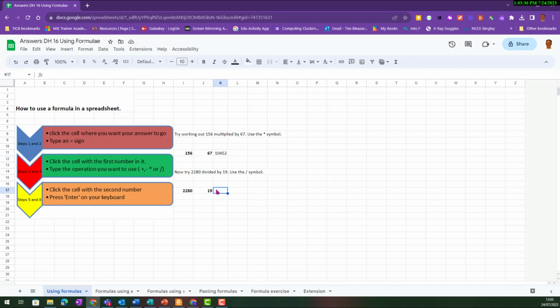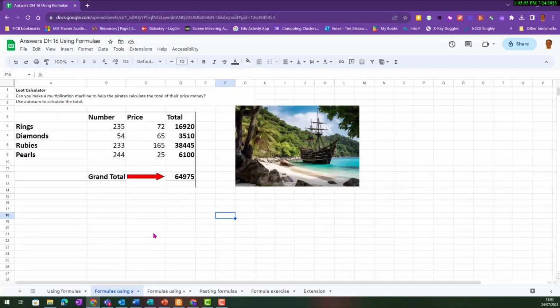So click where you want the answer to go, press equals on the keyboard, click the first number. Now because it's division we use forward slash, click the second number and press enter, and then it puts the answer in there. So on the next activity, formulas using multiplication.